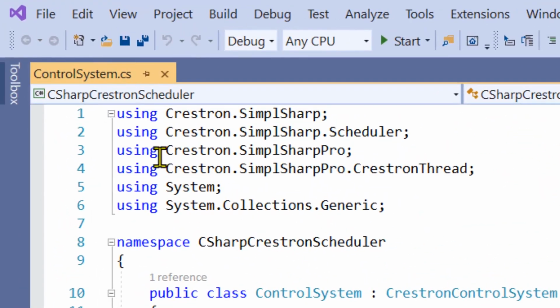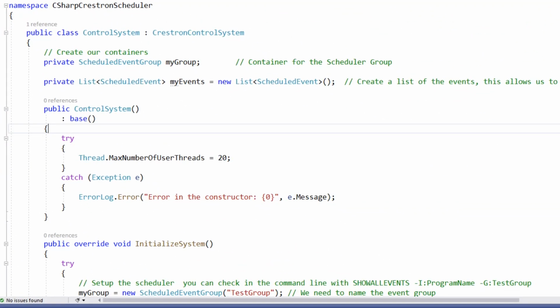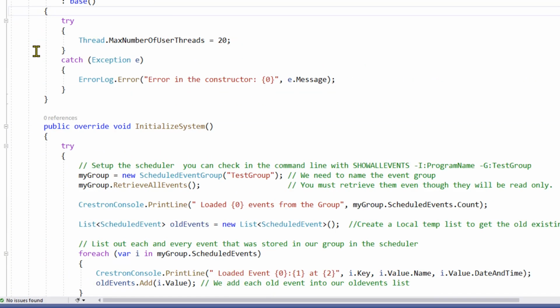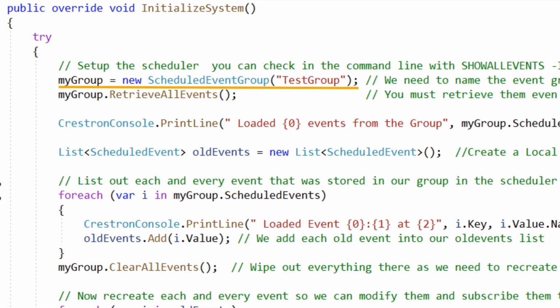Adding in our using statements for scheduler and system.collections.generic for access to lists. We are going to have several events, and we need to create a container for each one of them. Create our container objects for the scheduled event group and the list of scheduled events. We can now create an instance of our scheduler group.